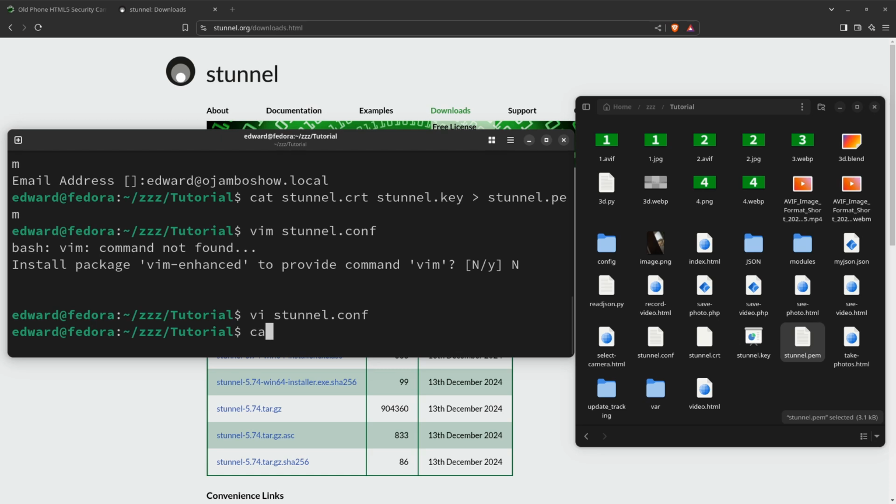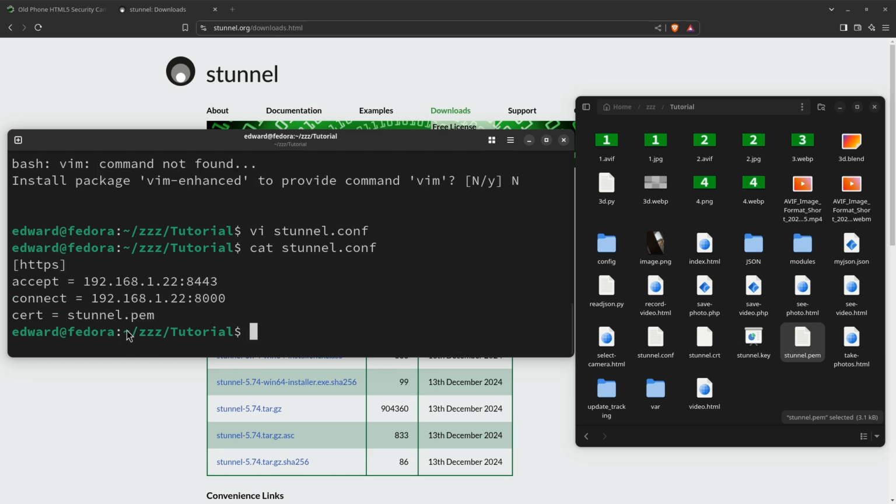Now to make sure the file is created, you can use cat sternal.config. And you can see this is it here. You see accept is this one, connect is this one, and the certificate is this one here, sternal.pem, and make sure, yeah, it's the correct spelling.